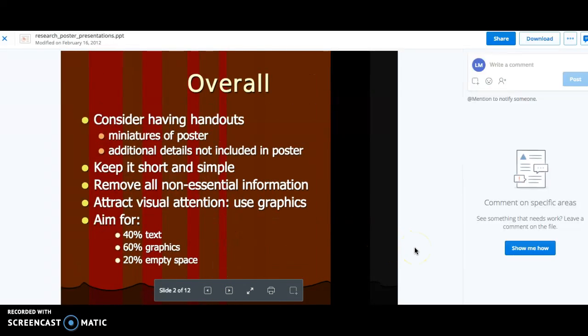You might want to consider having a handout or something for people to take with them. So if they wanted to replicate it, or if you have resources that you shared, you could also put a miniature of the poster, which I'll show in a minute, that template. If you printed it out on one side, you could have bullets or something on the other.